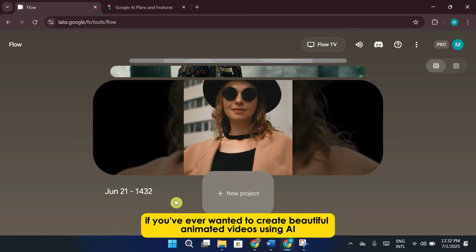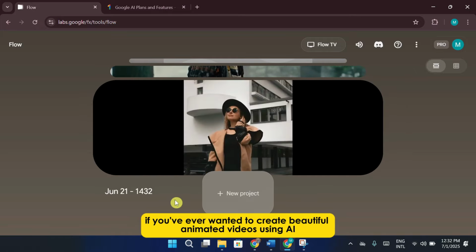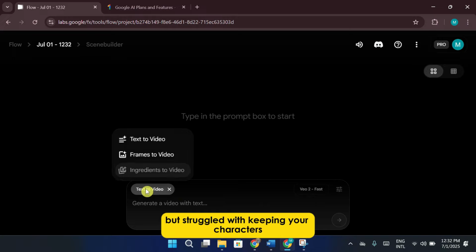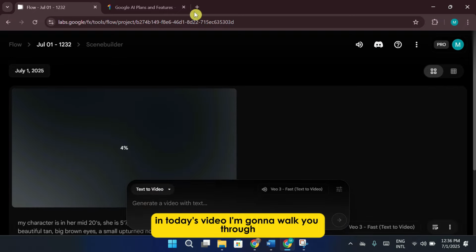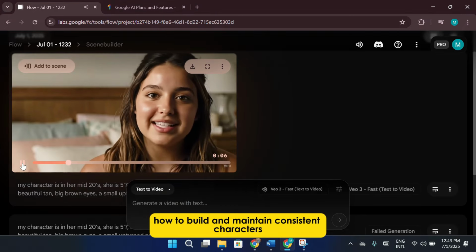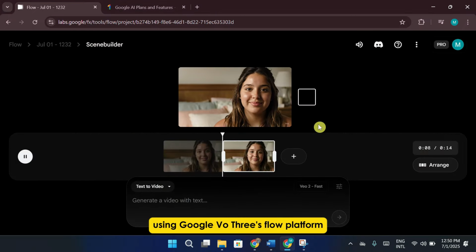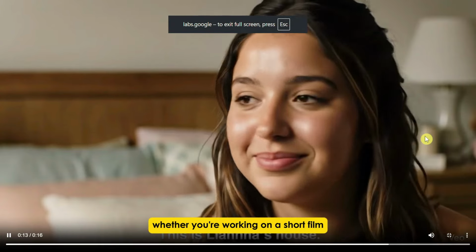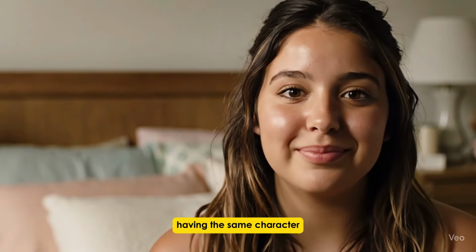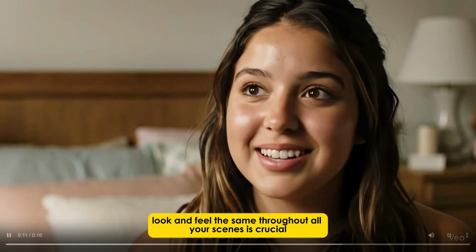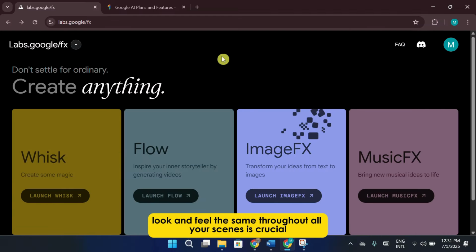If you've ever wanted to create beautiful, animated videos using AI, but struggled with keeping your characters consistent across multiple scenes, then you're in the right place. In today's video, I'm going to walk you through how to build and maintain consistent characters using Google Veo 3's Flow platform. Whether you're working on a short film, a storytelling project, or an animated series, having the same character look and feel the same throughout all your scenes is crucial. And with Veo 3, it's totally possible using just a few simple techniques.